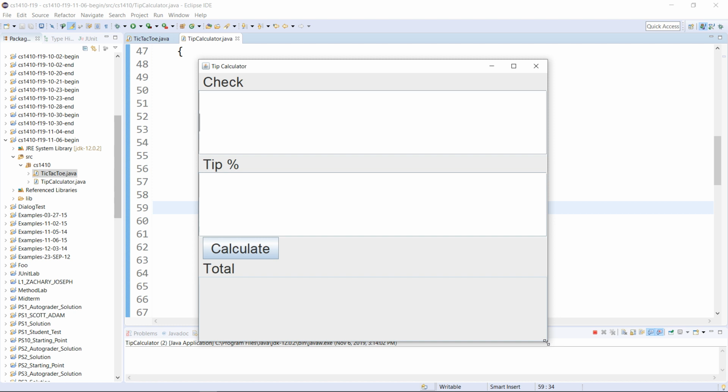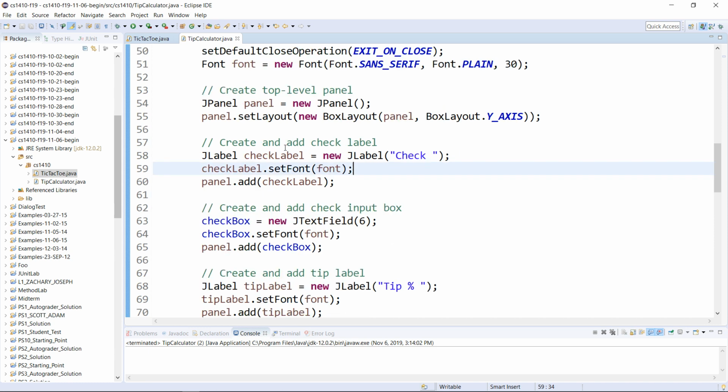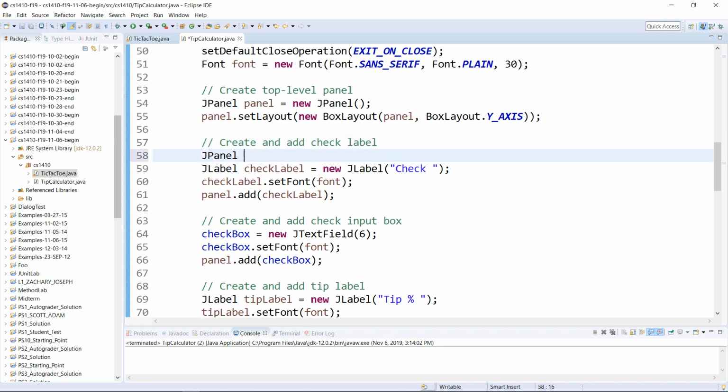So the trick is to use sub panels. So right now we have one panel, we've added 7 things to it. So what I'm going to do here is where it says create and add check label, I'm going to create a J panel. We'll call it check panel. And rather than adding the check label to the top level panel, I'm going to add it to the check panel.